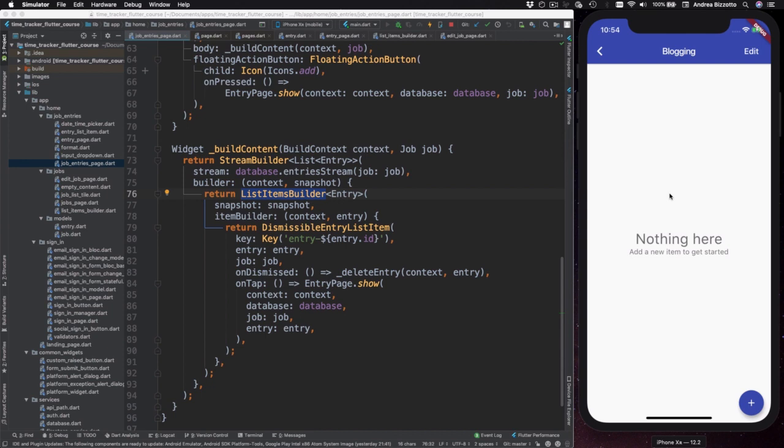So overall, this page is very similar to the jobs page, with the exception that it works with models of type entry. So let's continue on the next video.